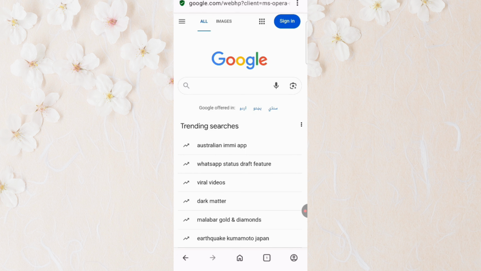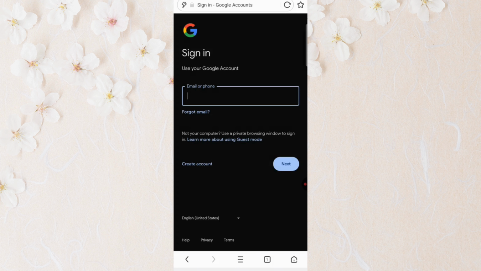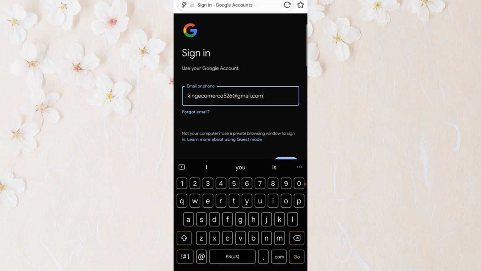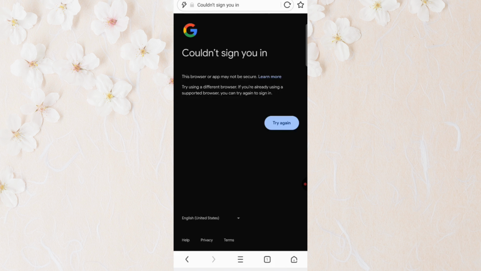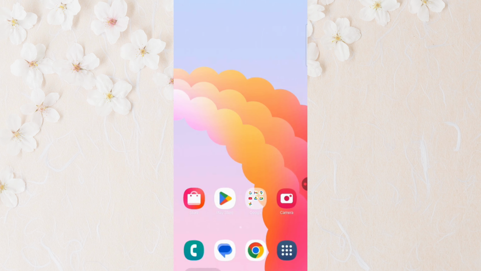Here type the Google account that you want to recover. And press Next. Here you can see Couldn't Sign In option, so minimize it also. And delete all the tabs.